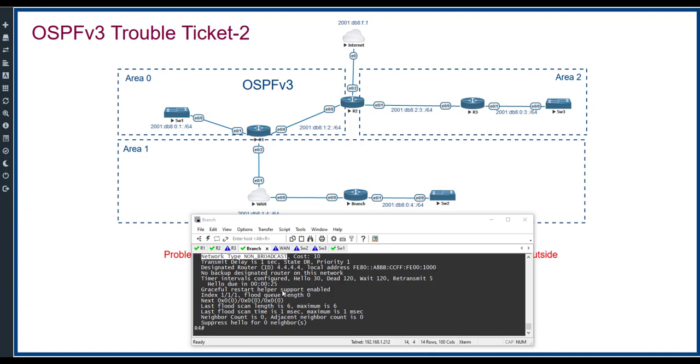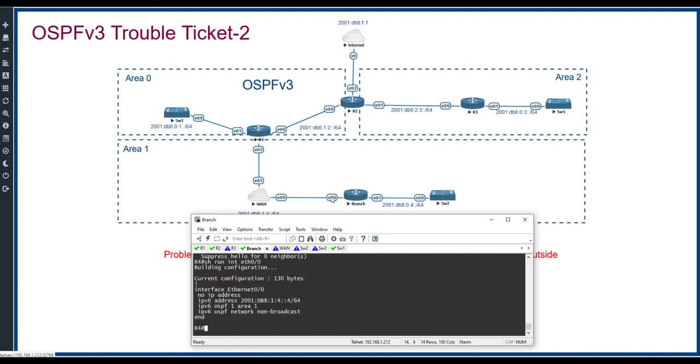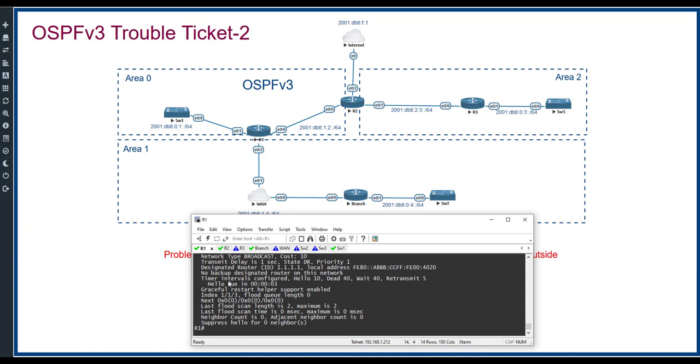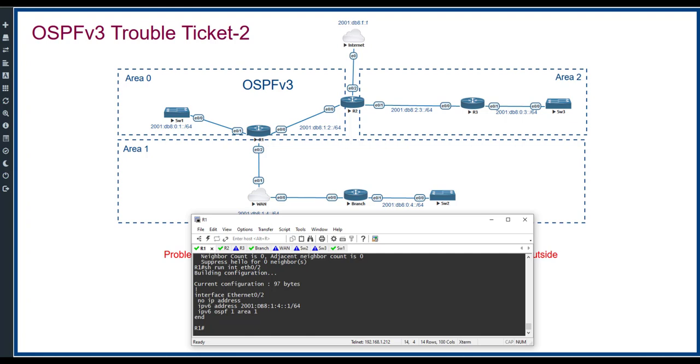We can check it. If you want, you can also use, for example, show run, then section IPv6 router, or because the network type should be configured on the interface, we can use show run interface ETH00. Look here. On ETH00, we have this command: ipv6 ospf network non-broadcast. Okay, this is the network type of this interface, but on R1, show run interface ETH02, we don't have this command, and because the default network type on the Ethernet interface is broadcast, now we have this mismatch.